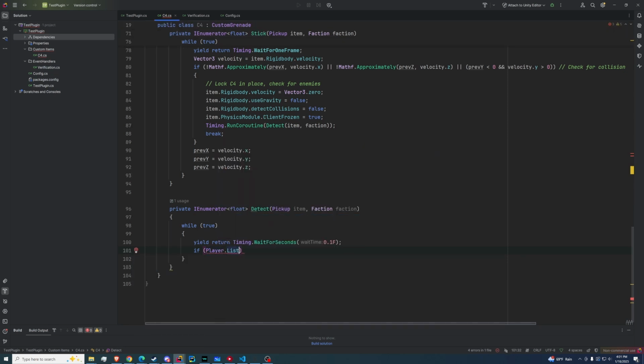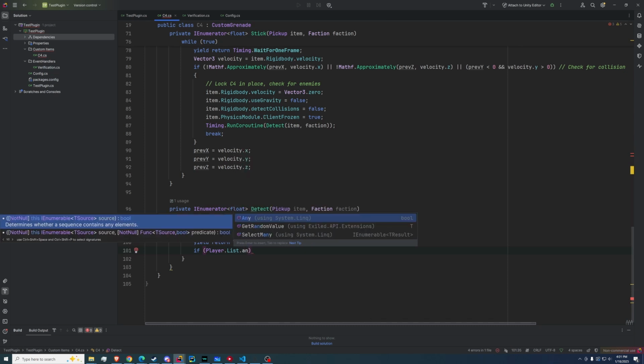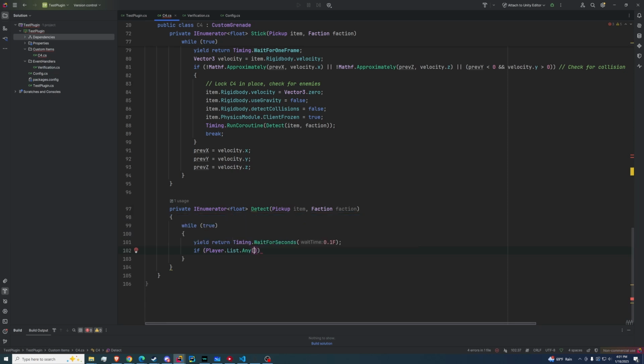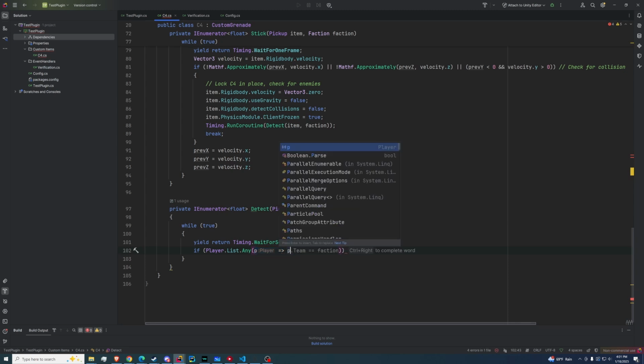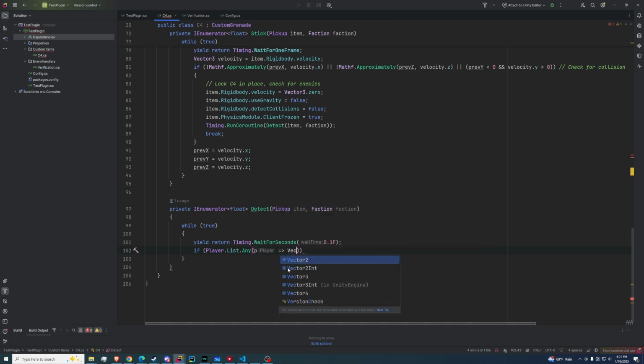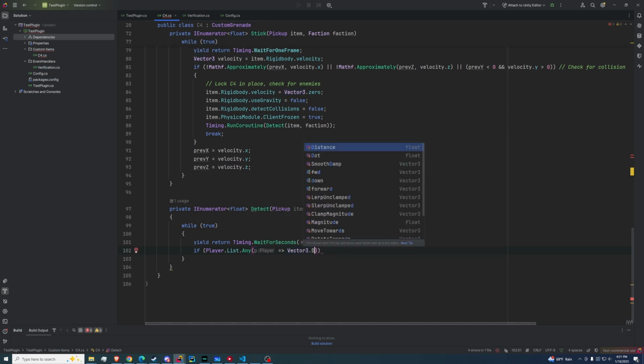I do player.list.any, which is a LINQ operation, and this will try to see if there's any elements of this list that has a property that I'm looking for. And you're going to do this, which is essentially going to provide what the name of the reference variable is inside. I'll just write it out and explain it once I'm done.